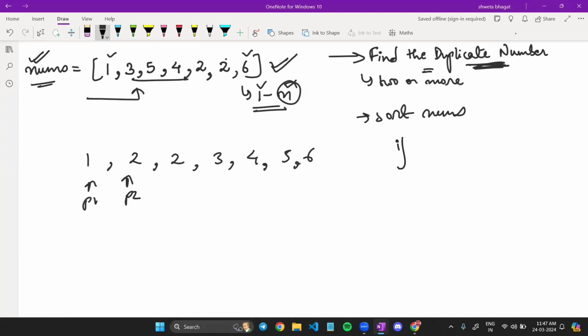Okay. And if we get that this P1 is equal to this P2, that is, the value at P1 and the value at P2 are equal, in that case it means that we have got the duplicate number. So simply we'll return either P1 or P2. So let's return this P1.